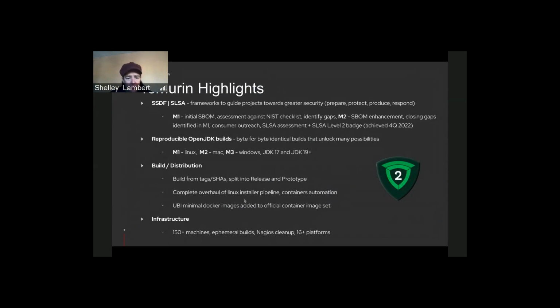During 2022, we also completed a complete overhaul of the Linux installer pipeline, producing those installers to a new instance on Artifactory. And thanks to sponsors, probably overloading them with the number of requests for these packages. And there's a lot of container automation that also happened during this time. So how do we do our job better with less need for manual interaction?